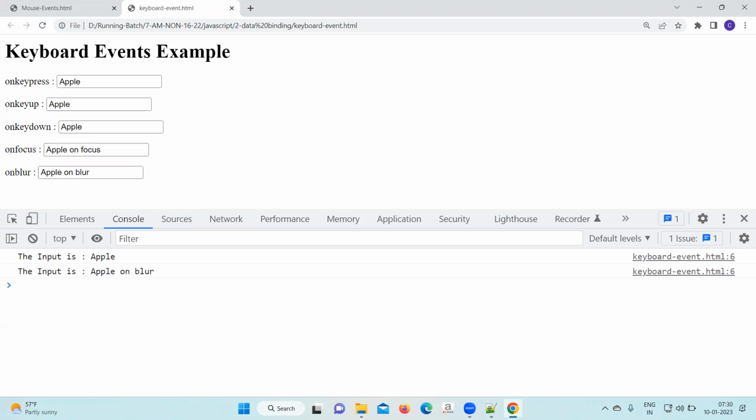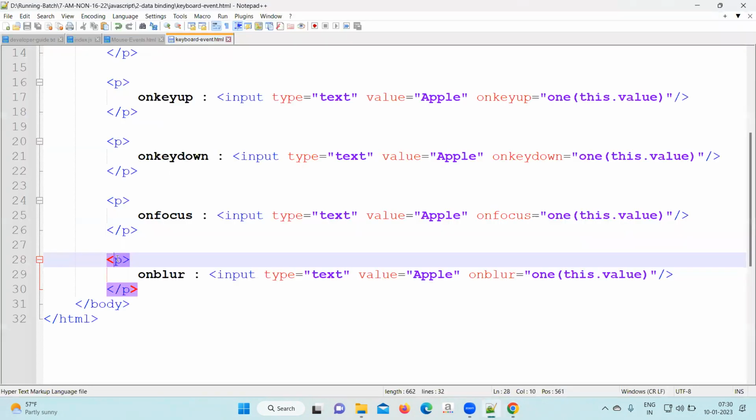On blur will fire when the cursor goes out. On focus will fire when the cursor comes in.